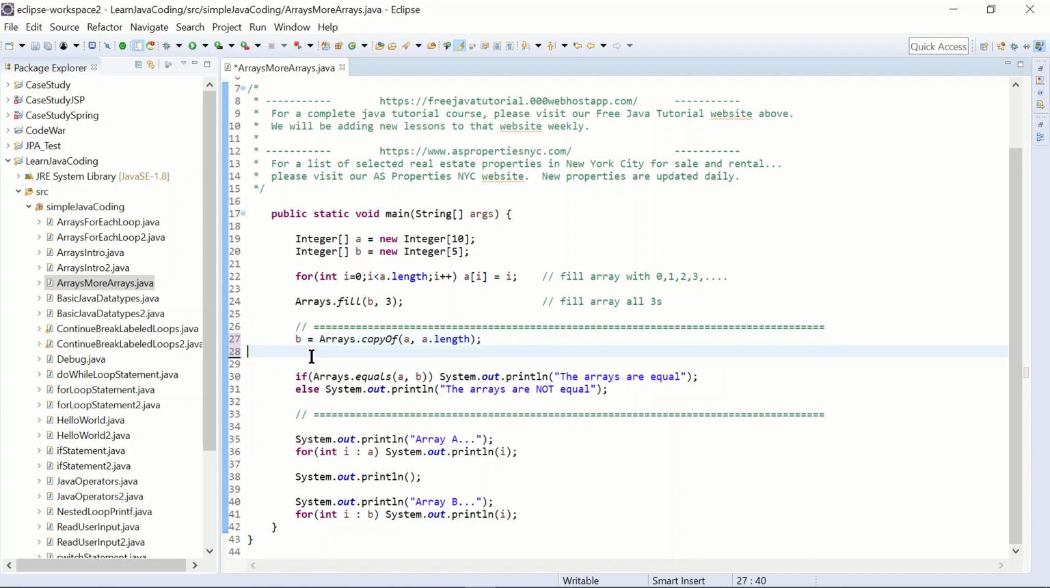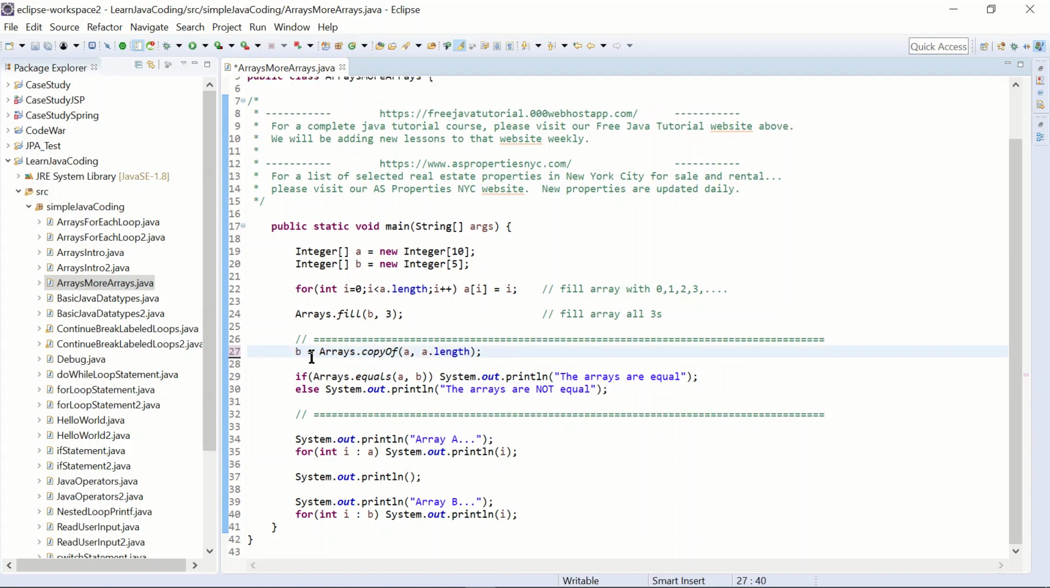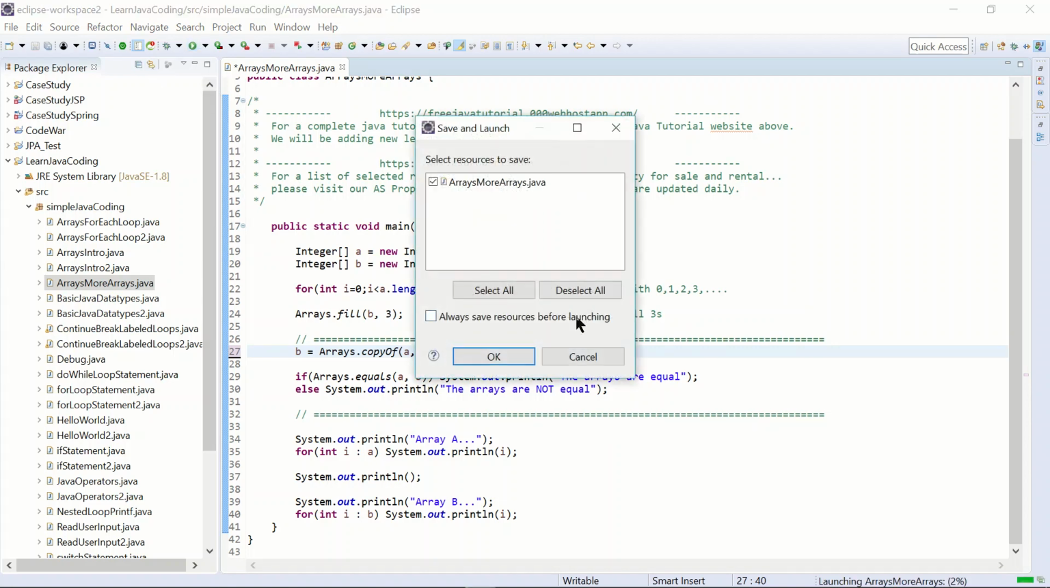Okay, so this would give me an exact copy of A for B. But in this case, it would be two separate arrays. It's not pointing to the same array anymore. It's going to create a new separate array that looks identical to A. Let's verify.